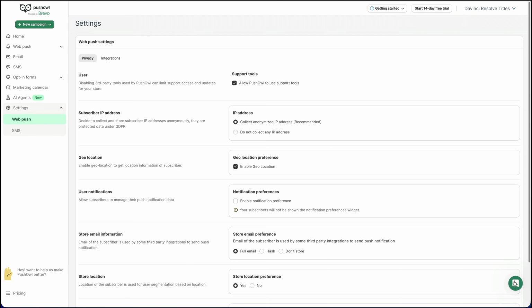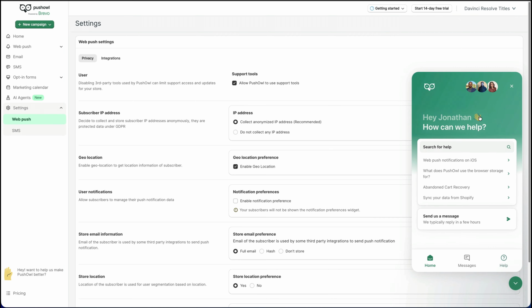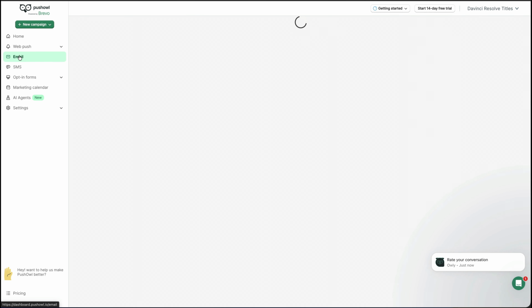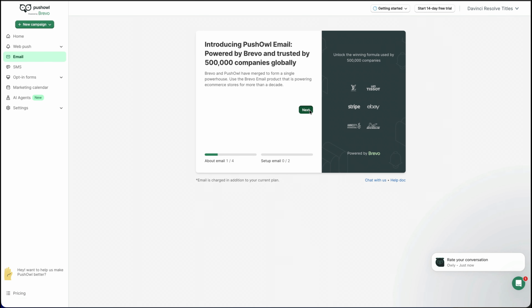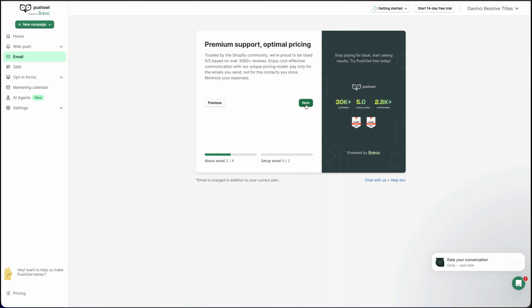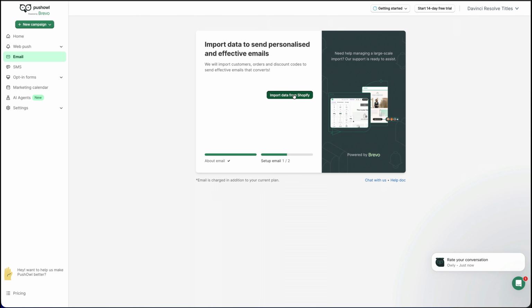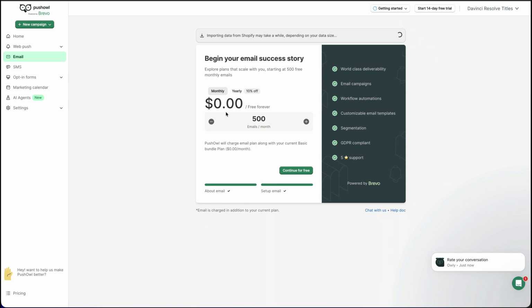And over here on the right-hand side, if you do get stuck, you've got the messaging app so you can contact support and they'll help you out if you get in trouble. So now that you've had the tour, we're going to make sure we set up the email. So I'll go to the email option, press next. Next, make sure that's your store email address, verify the store email, import your data from Shopify, and then I'm going to continue for free.